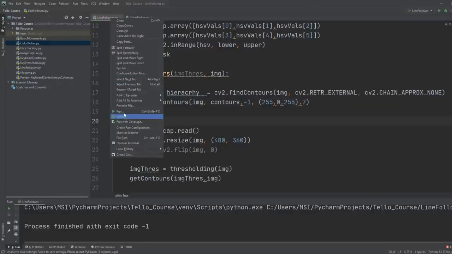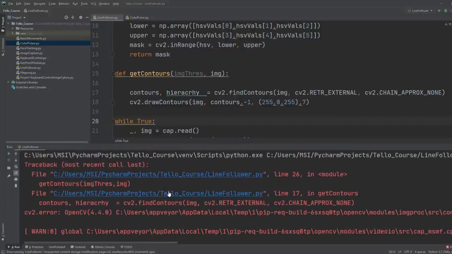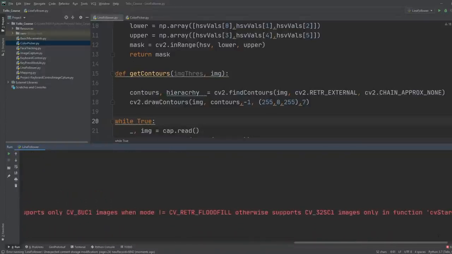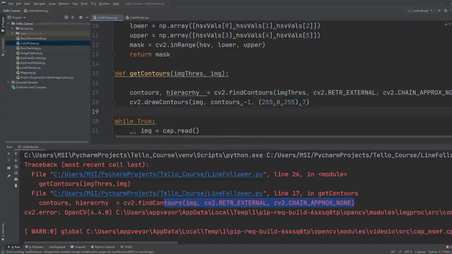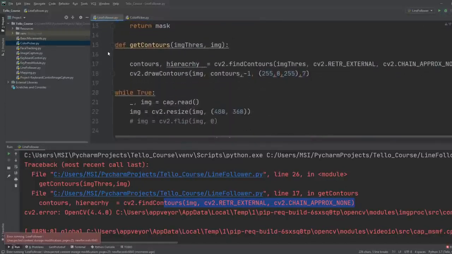So let's run this and see what happens. We are getting an error. Let's see what that is. cv2 findContours, something is missing, I think. Oh, okay. Here it should not be image, it should be image threshold. So we need to find it from the image threshold that we just got the path from here. Let's run it again.